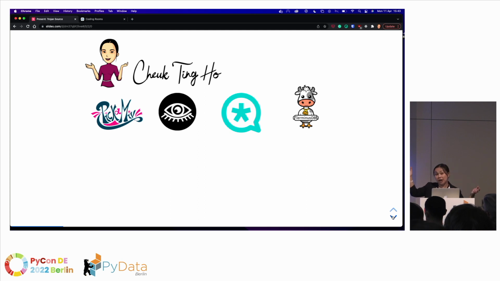But I also work for an open source software right now. It's TerminusDB, an open source graph database. I won't talk too much here because this talk is not about graph databases, but if you're interested, talk to me afterwards.